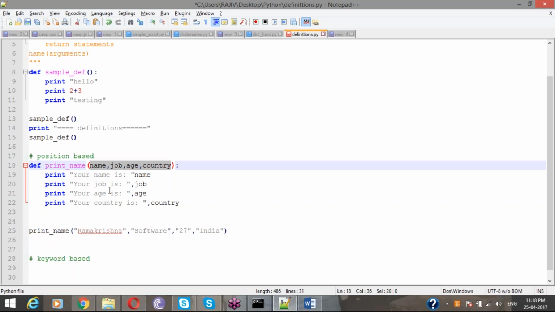Yeah, you can give anything. This is the argument name, so you can pass anything. You can pass a list, you can pass a dictionary also. Yeah, we can pass a list or dictionary, but if we are mentioning job, that's a string. Also, age is a number, and name is a string. So can we mention the specific type of the variable that we are using?